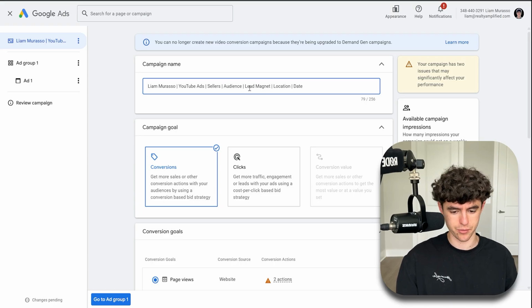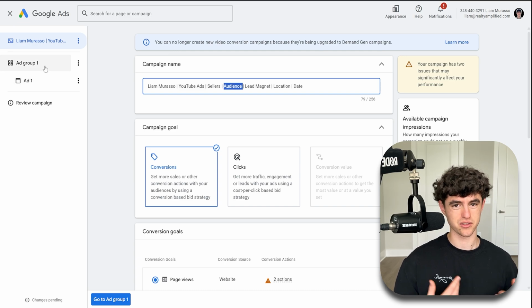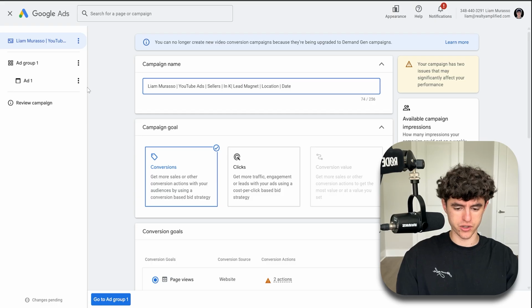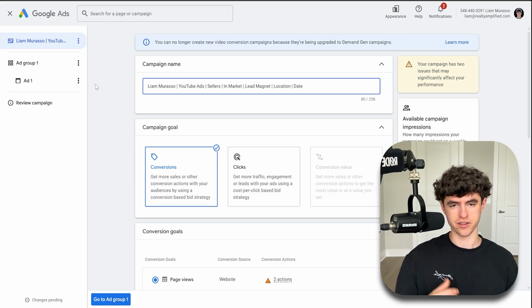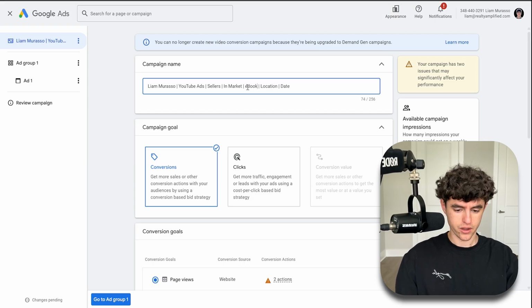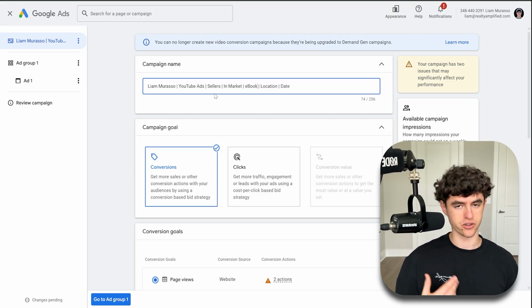Then you're going to want to actually, don't forget this, put the type of lead you're going to be targeting. So sellers, for example. Then the audience. There are different types of audiences, which we're going to break down in a little bit. This is typically chosen at the ad group level. But for this, I'm just going to choose in market, and I'll break down all the different targeting types in a bit. And then you want to choose the lead magnet, which is another thing we're also going to be breaking down a little bit in the video. For example, we run ebooks for sellers that run really well.